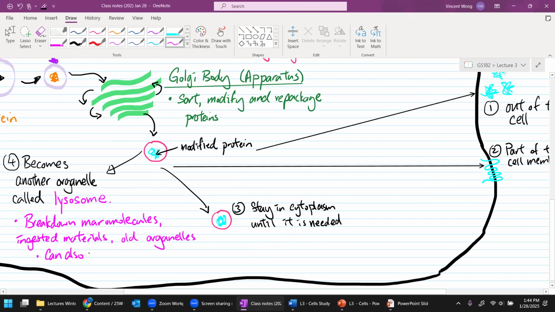Can also trigger something called apoptosis. I'll explain. Just write down first. And that's it. That's the end of the drawing, okay? No more. Until next class, okay? What is apoptosis? Yeah, I'll explain.